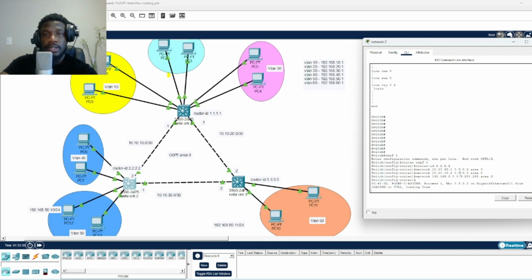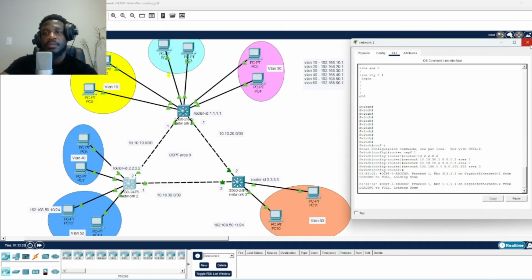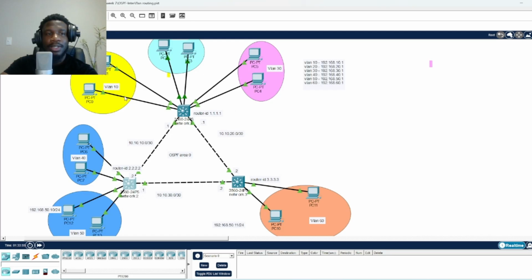Nice. So now we can see we formed an adjacency with 3.3.3.3. Let's see if we form an adjacency with 1.1.1.1. Okay, right there. So it came up. So we just formed adjacencies with this layer 3 switch and this layer 3 switch, okay? So now we should be able to ping across the network.